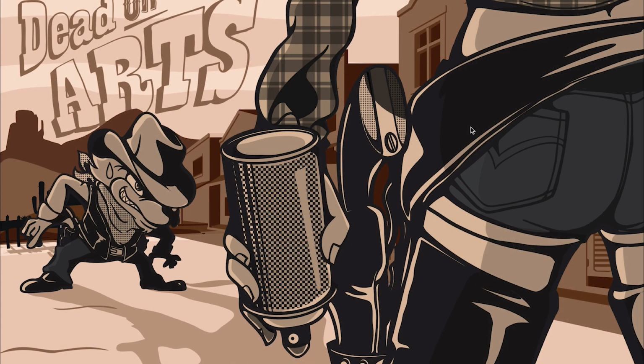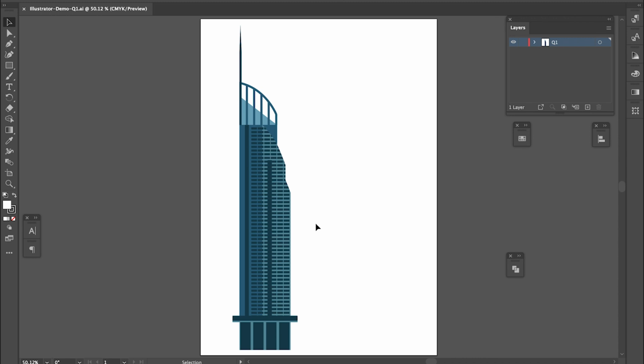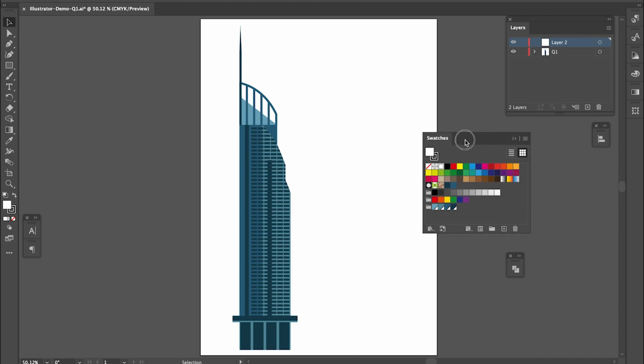Okay, so let's open the Illustrator file I prepared. Now, as you can see, I initially made the Q1 building image for the sample. But let's make a fresh image from scratch in a new layer. The first thing I want to do is make the base shape of the building right here. Okay, so let's open the swatch window.